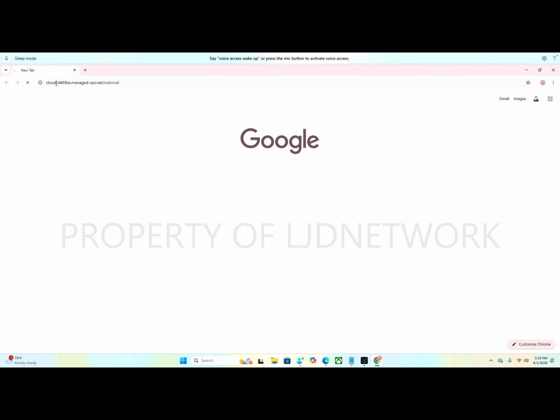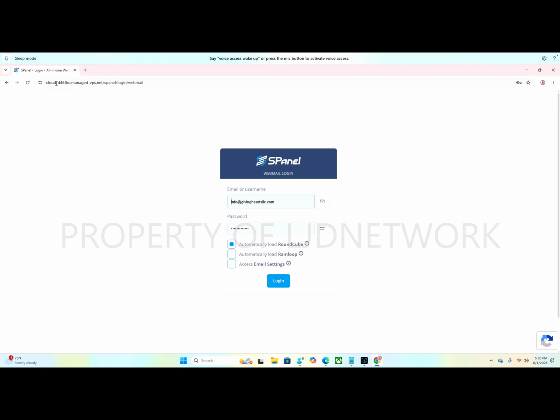The login page opens, it will look like this. You'll see one box. Go ahead, copy and paste your email address into the box, then copy and paste your username and password into the box. After you've entered your information, click the Login button.